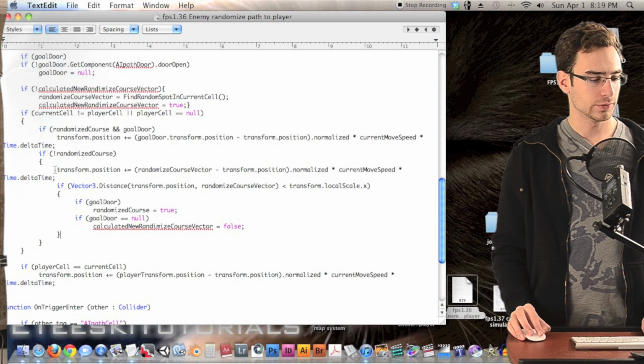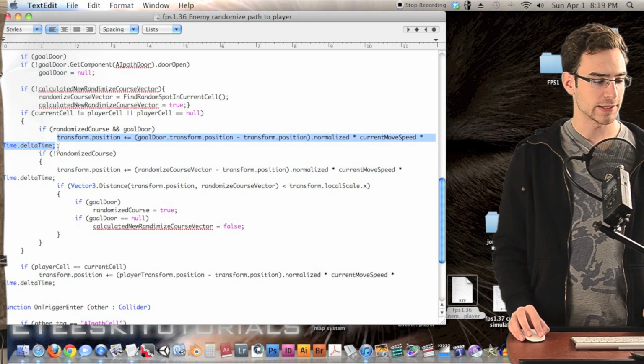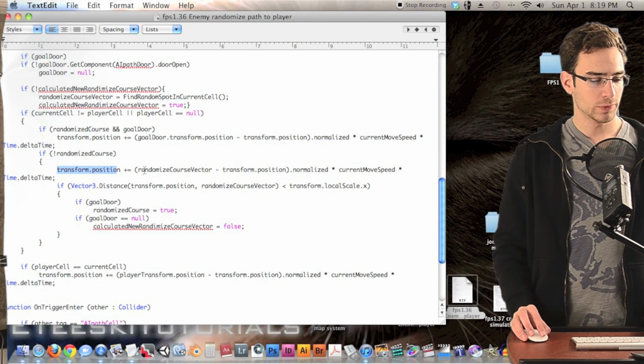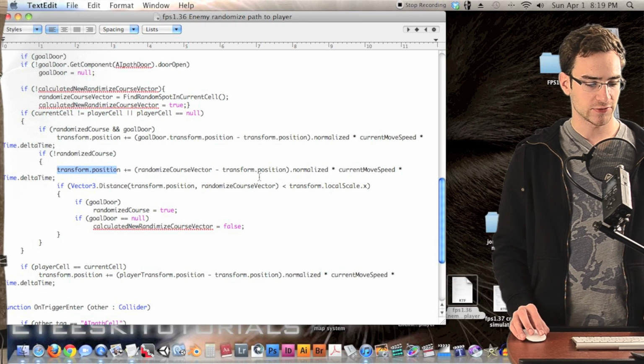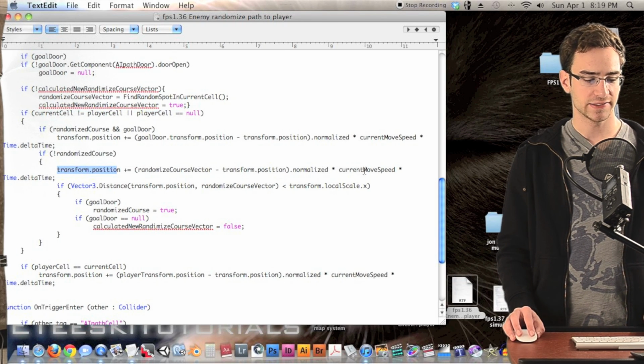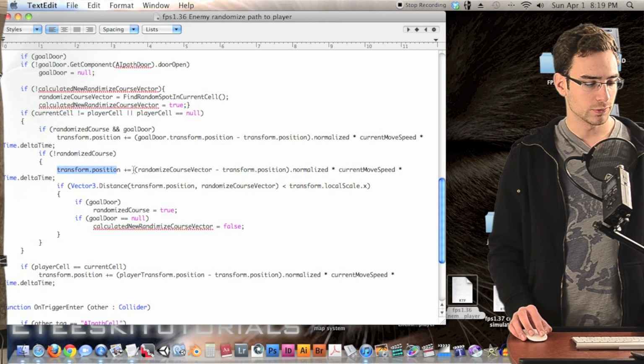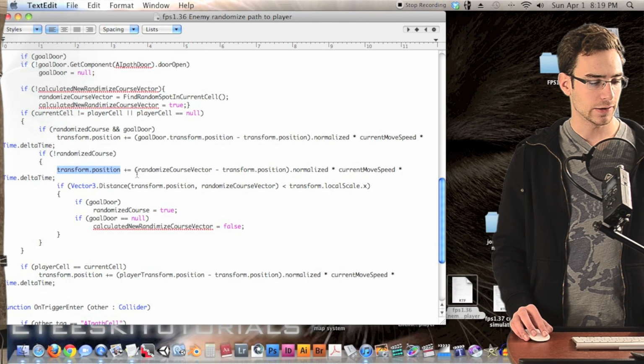So the first line of code is going to be the exact same technique that this line of code uses from our last episode. So that is transform.position plus equals (randomized course vector minus transform.position).normalized times current move speed times Time.deltaTime. So we are moving from where the enemy currently is right now, and we are going to be adding to that.